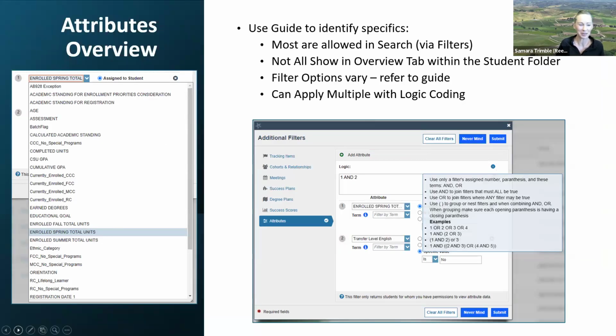Okay, attributes. We also have a lot of attributes in the system. And one of the newest releases of functionality that Starfish made was logic coding with attributes. So this allows us to add multiple attributes and apply and/or functionality to those attributes as we use them. So it really allows us to take these attributes and drill down in a lot of different ways than we used to be able to when we first started this and the logic coding did not apply.